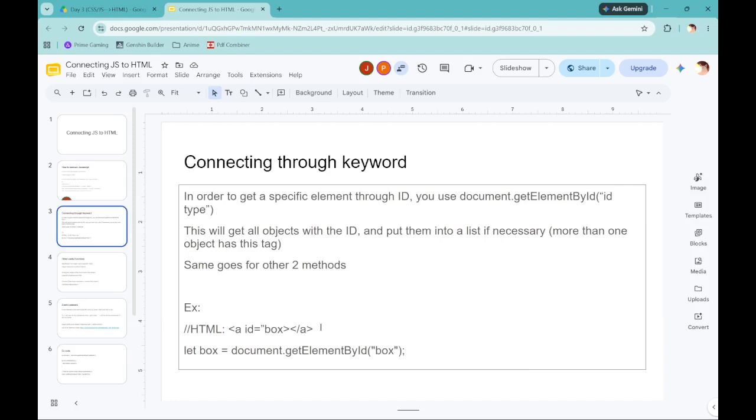So if you let box equal document.getElementById box, it's just going to take anything in the file that had the ID of box and put it into this as an array. So if you remember the array or list, it's the one in these square brackets, and then it starts from 0 and counts onwards.